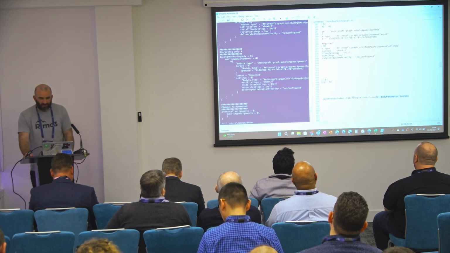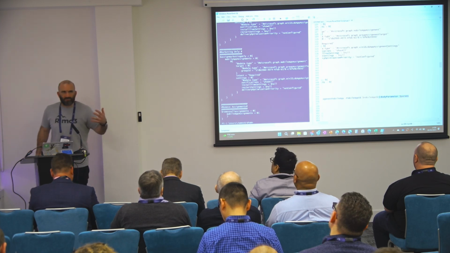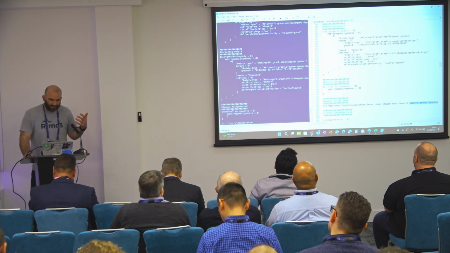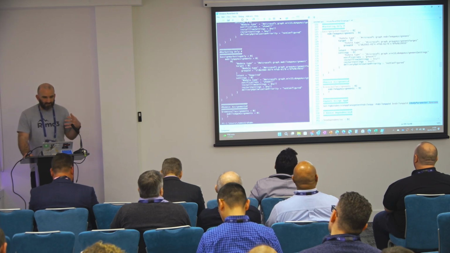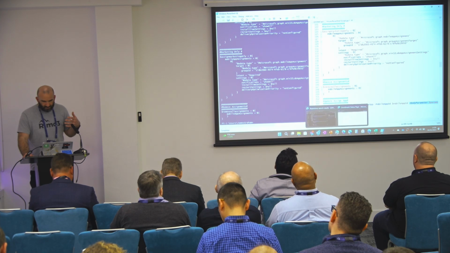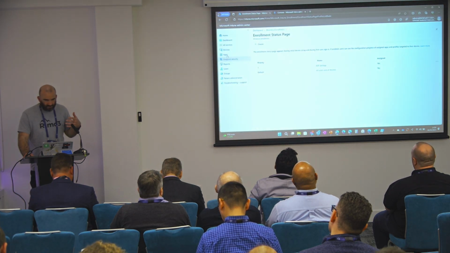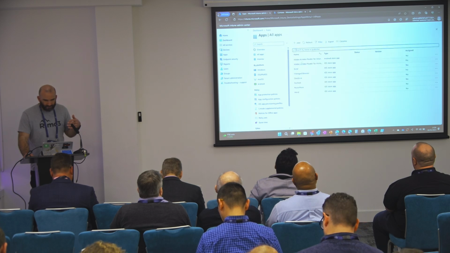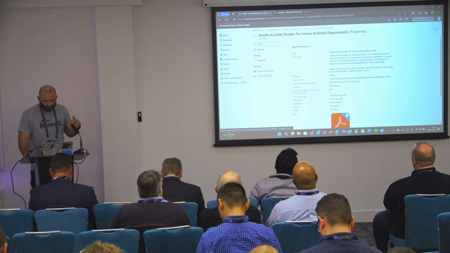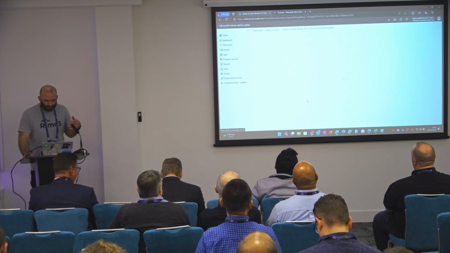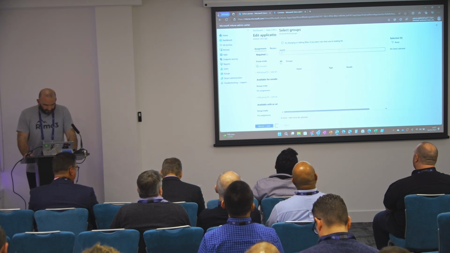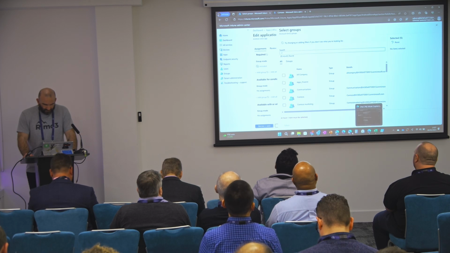And that hash table, the body parameter, is essentially what are the groups that the app is being assigned to, but not just that. What is the intent? So is it a required app? Is it an available app? What are the settings for that deployment? So in terms of, if you go back into Intune and you do an application assignment, I should probably do it with this one actually.